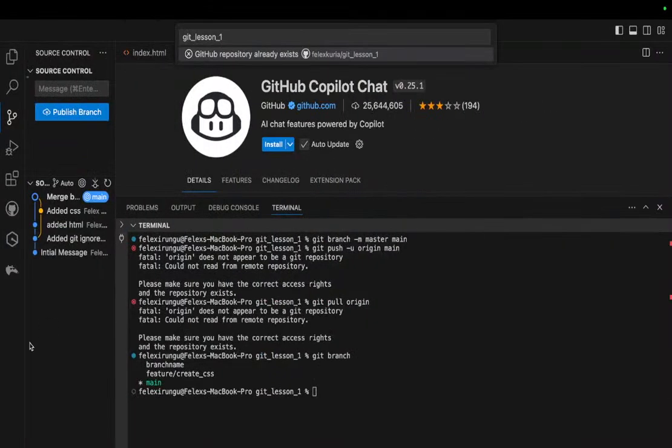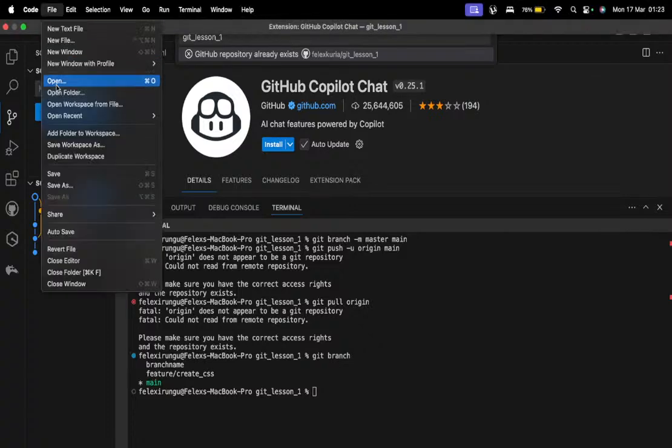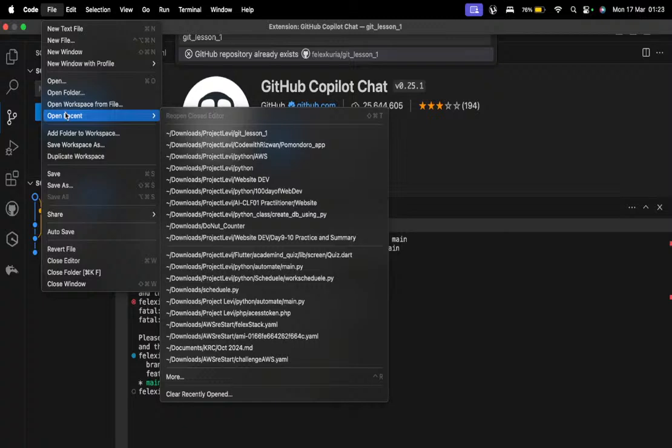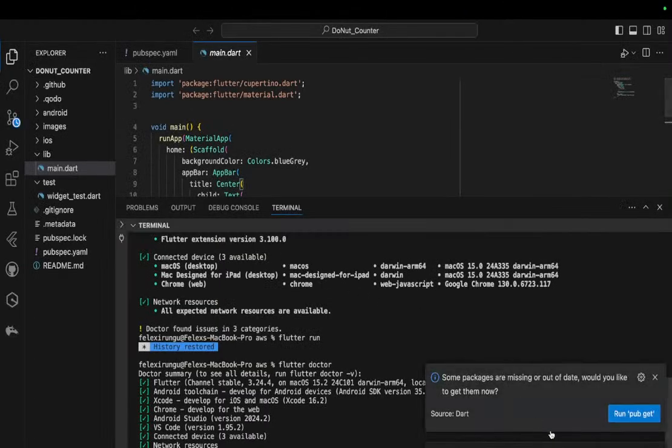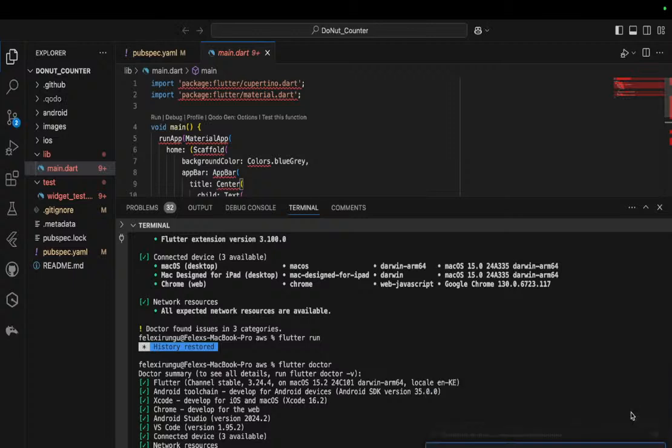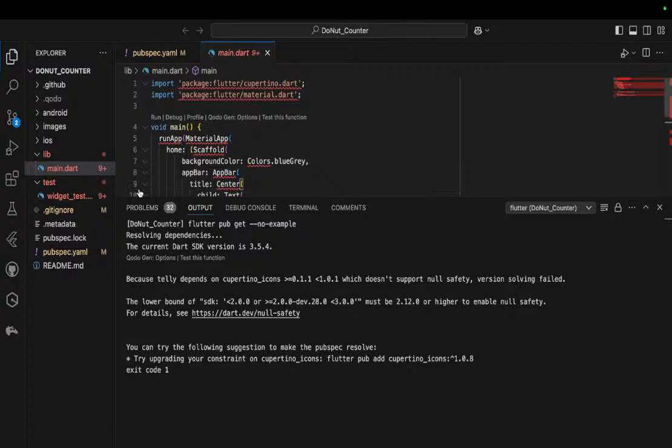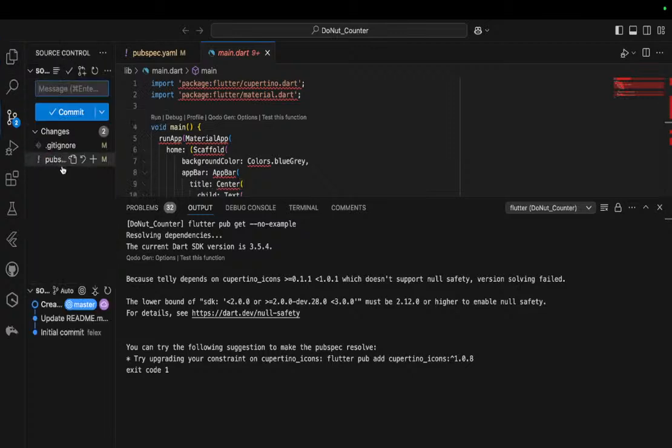So remember, we had some code that we downloaded, we git cloned earlier, and let me open it. This is the code that we downloaded, and don't mind the errors. The errors don't matter.